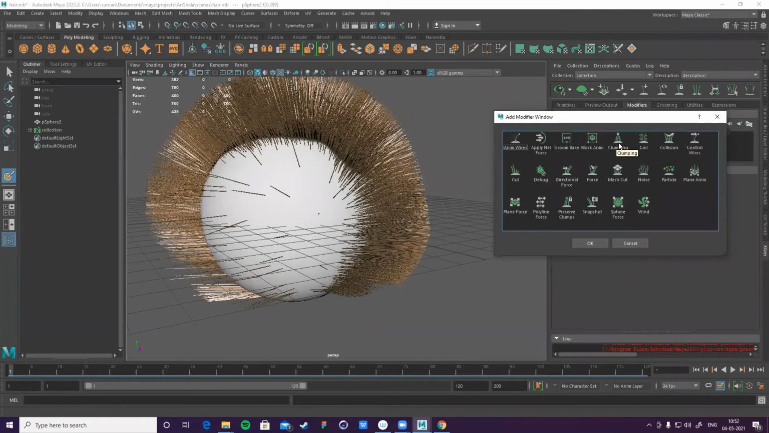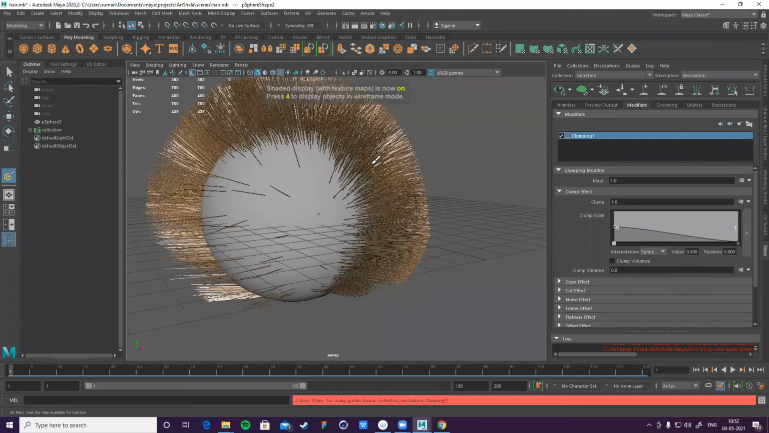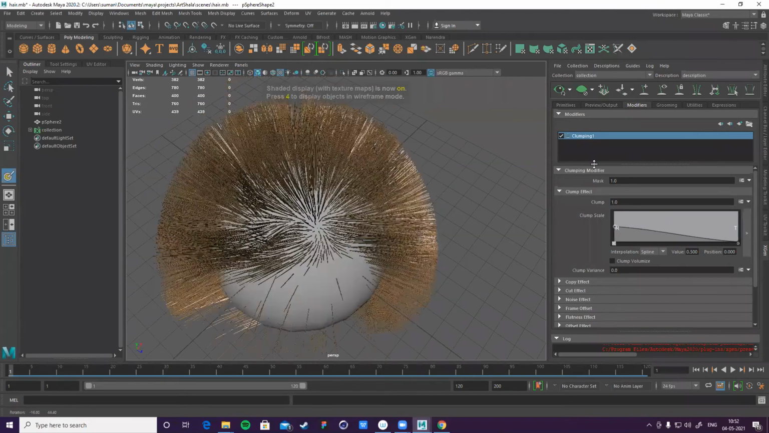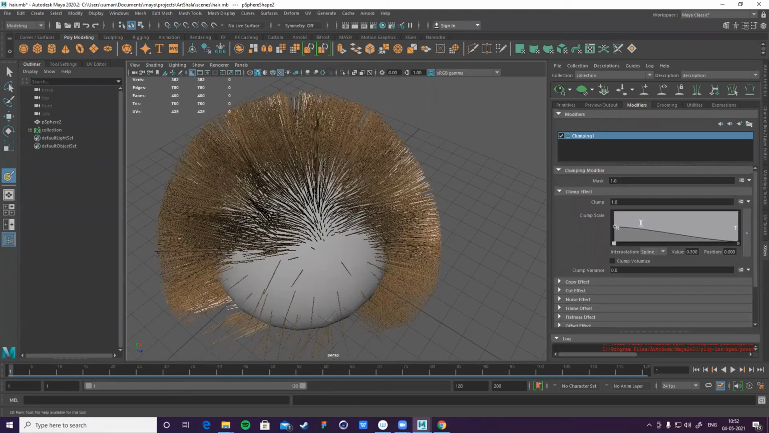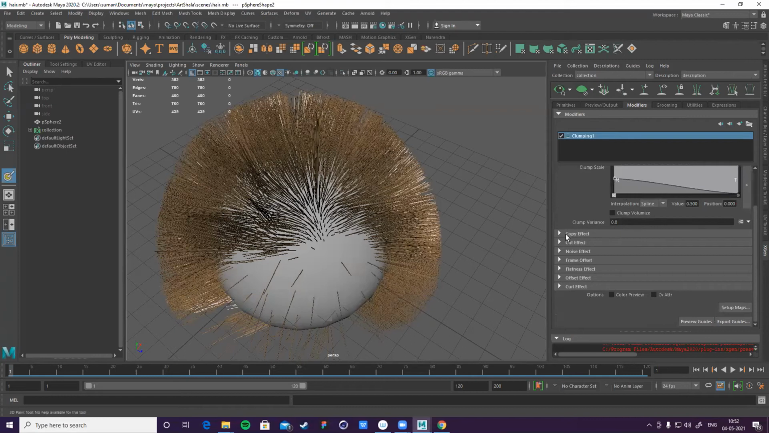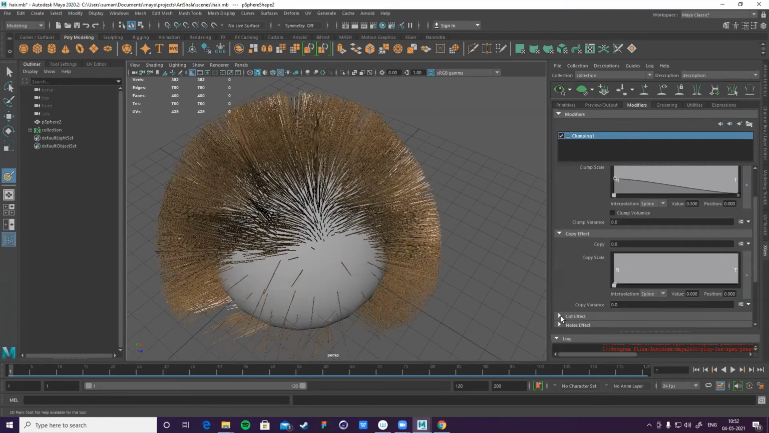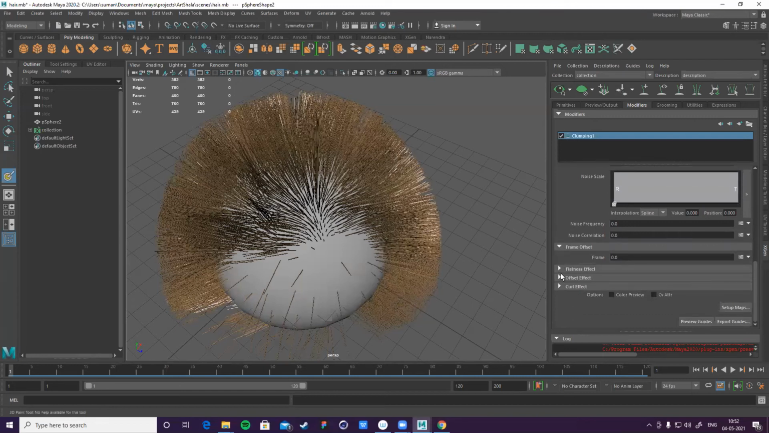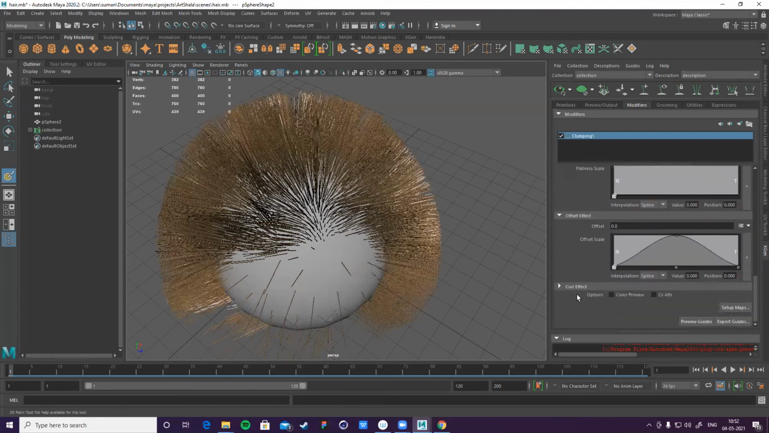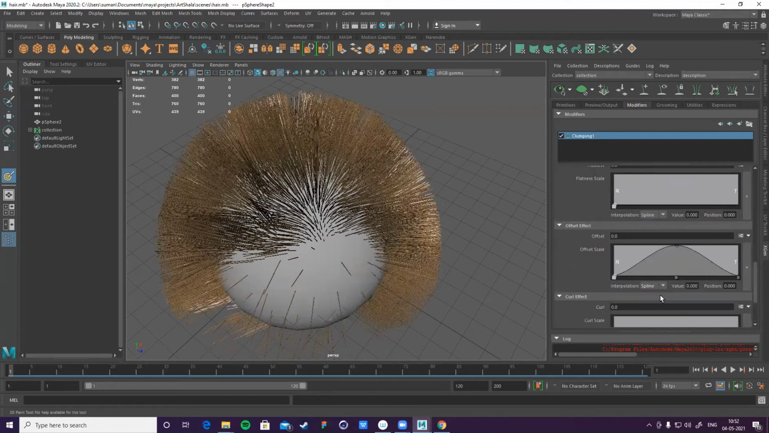So what is the clumping? So here's actually not in this same stage. So basically when you apply the clumping, your hair clump starts grouping together, so like make a kind of bunch. Okay. So clump effect. And you can apply a lot of things like noise, flatness, offset, and curl as well.